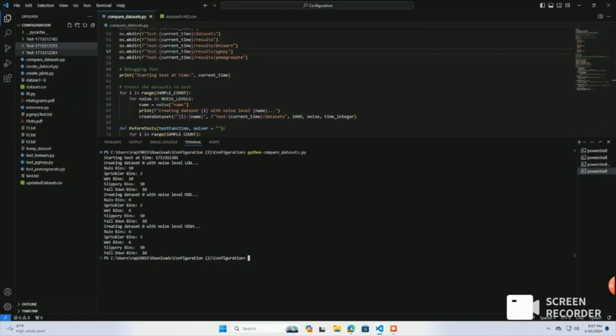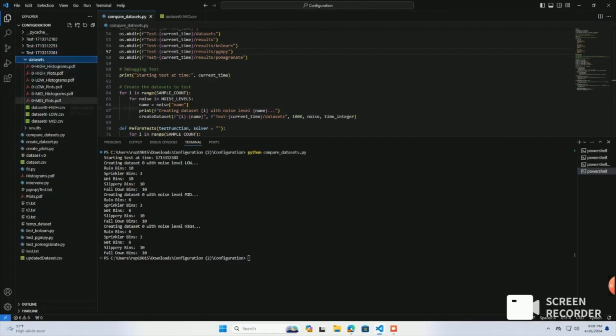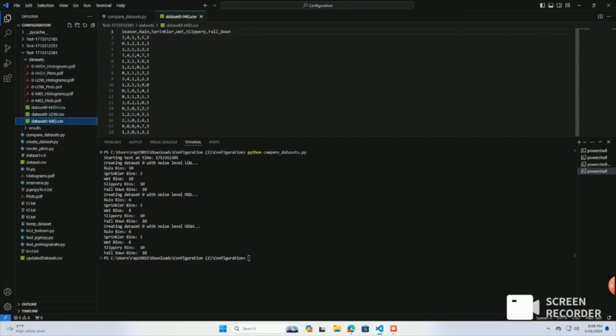Once the program finishes running, we can see a test folder is generated. In the datasets section, there are 3 different datasets created, each with different noise levels, like Ryan mentioned earlier. These graphs that are also generated can help us visualize the noise.